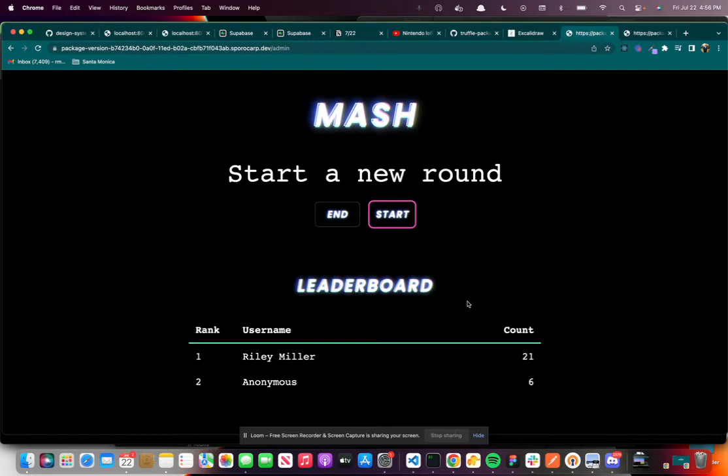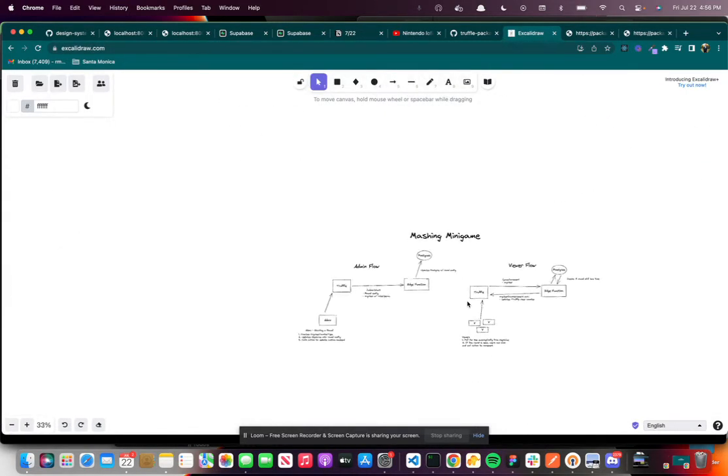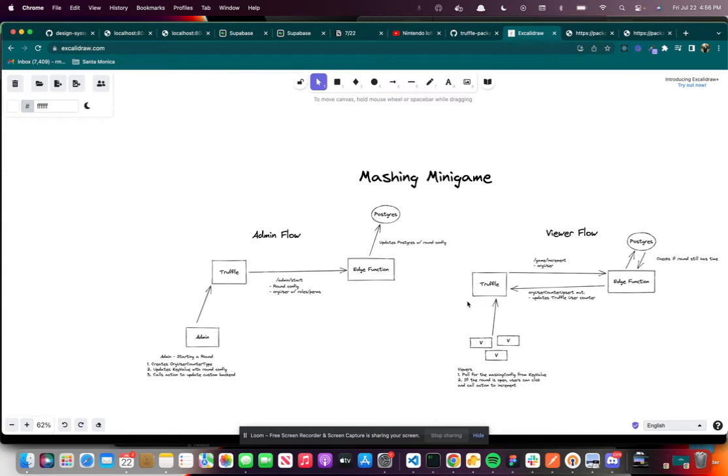It's fairly simple, but I wanted to showcase some of the leaderboard functionality, as well as how you can use OrgUserCounters, or user counter types, to keep track of a user's score in a pretty simple manner. So that's what's going on. The next thing I'm going to do is show you all a diagram of the two different sides of the flow and walk you through what's going on.